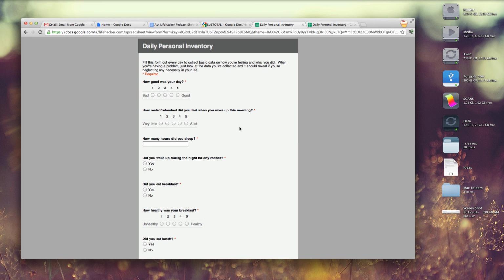This is the daily personal inventory form, and we're going to talk a little bit about how this works. I decided to put this together because I noticed that I tend to be in a bad mood the most when I'm hungry, if I don't eat, or if I don't eat well, or if I eat too much or too little. If there's any food problems, that tends to screw with my mood the most.